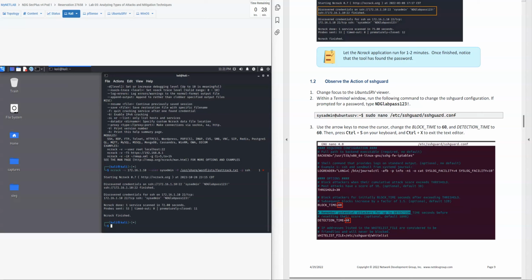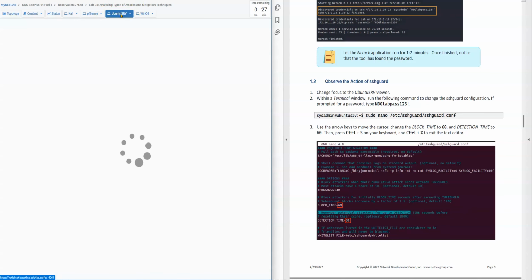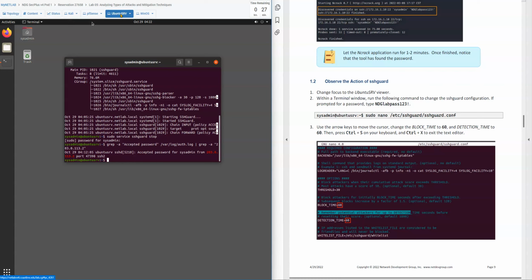Okay, good. Welcome back. We're going to go over lesson 1.2. We're going to observe the action of the SSH guard. So we're going to go back to the Ubuntu server, and in the terminal window, we're going to type in the following command where we're going to open up the SSH guard config file in a text editor.